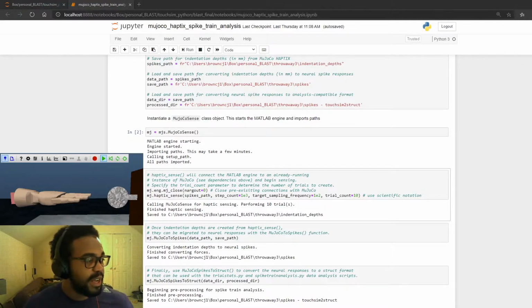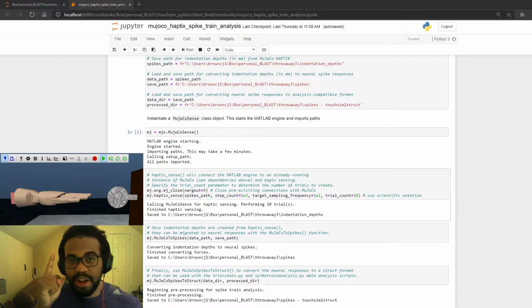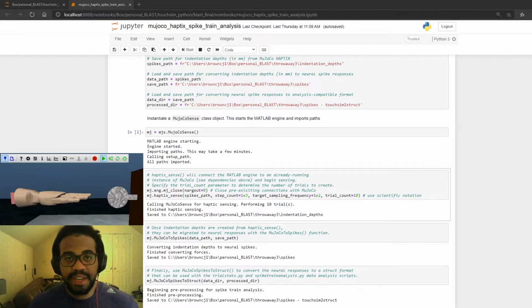The next function here is mj.hapticsense, which is basically a Python API call to a MATLAB script that will take the hand above me, and right now it's specified for 10 times to swipe along that key object, which basically generates 10 different trials of data.